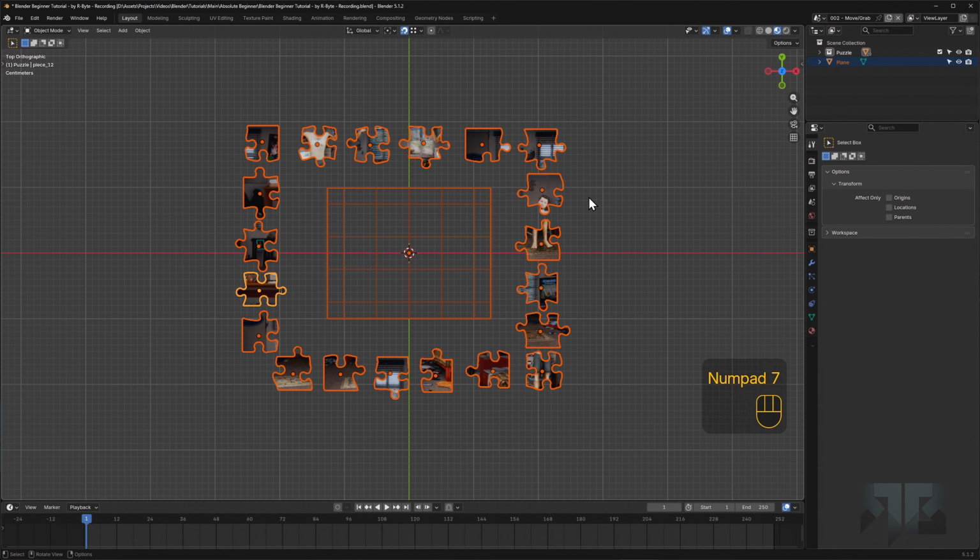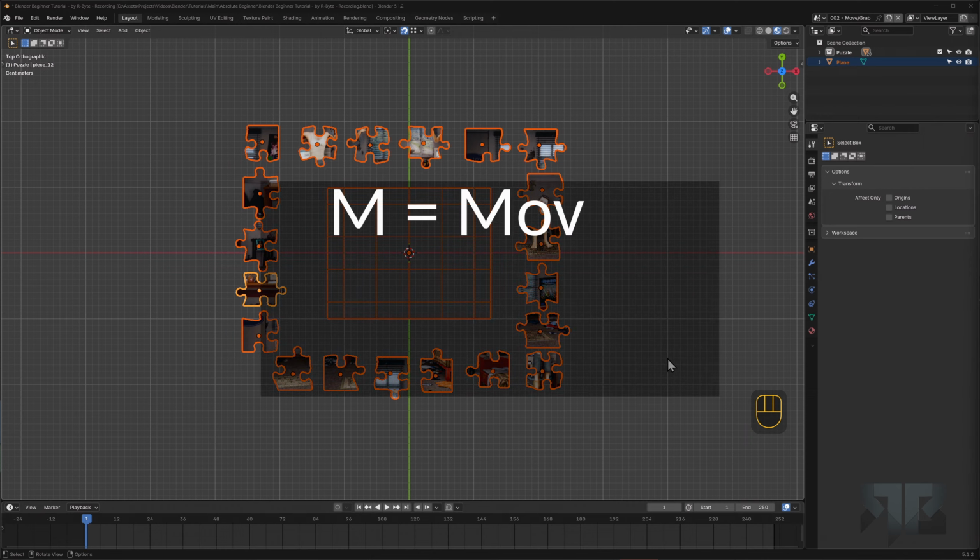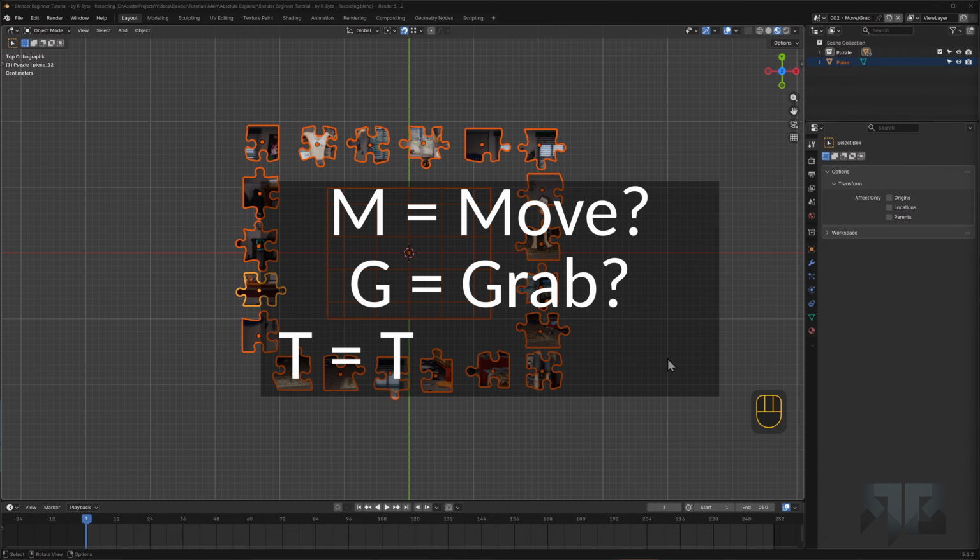Now we'll learn how to move things. Quick question for you. What do you think is the key to moving objects in Blender? The key choice here is actually quite intuitive. Just think of the English word for it. But here it's a bit tricky. Let me give you a small hint. Is it M for move, G for grab, or T for transform?